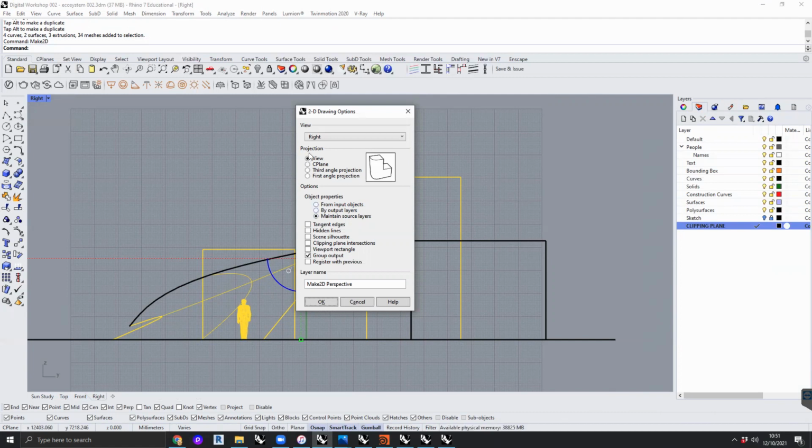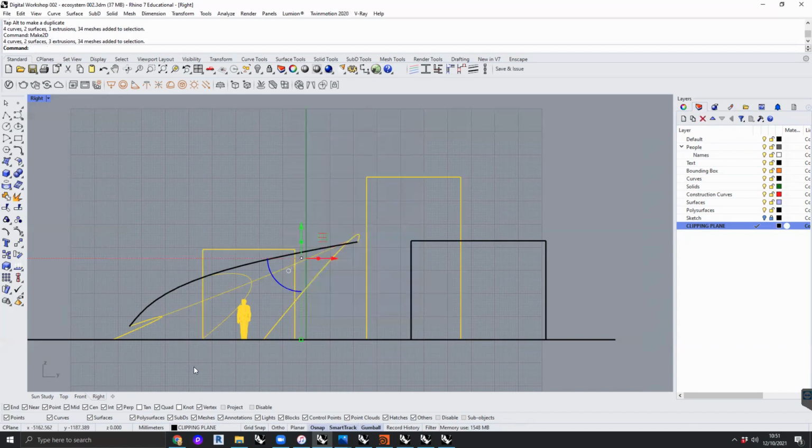You've got a whole load of options here, but probably we're going to be wanting the view from right because that's the one we're looking at. Or for you, it might be front if that's better. Sorry, I selected the stuff I wanted to make into a drawing and I typed make 2D.